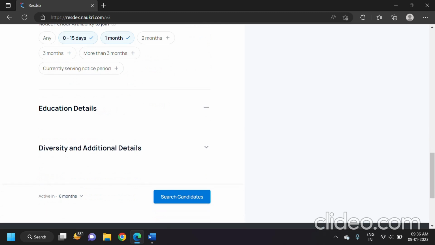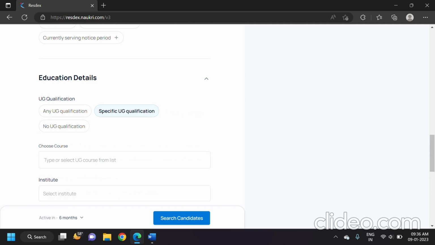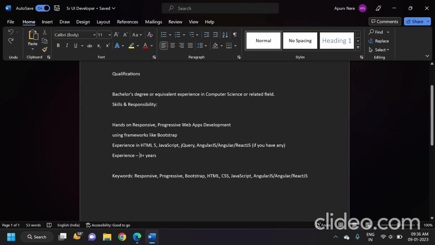Going down to education details, you can select any specific undergraduate degree or any qualification that you are looking for. And in our scenario, our client has mentioned bachelor's degree, or equivalent experience in computer science or related field. So this means that either the candidate should have a bachelor's degree in computer science, or else he has an equivalent experience in computer science or related field.